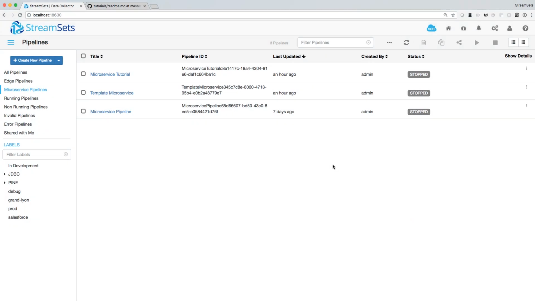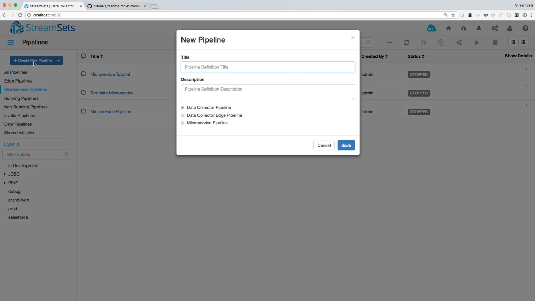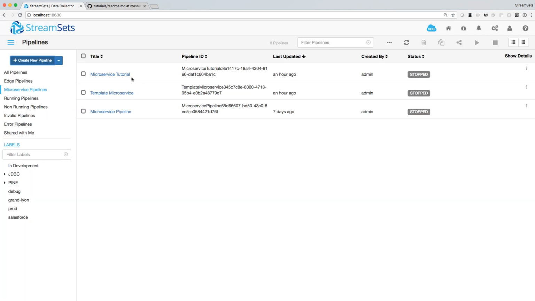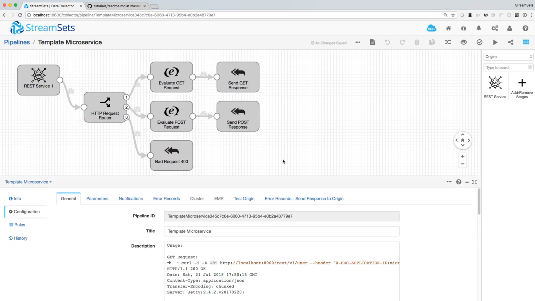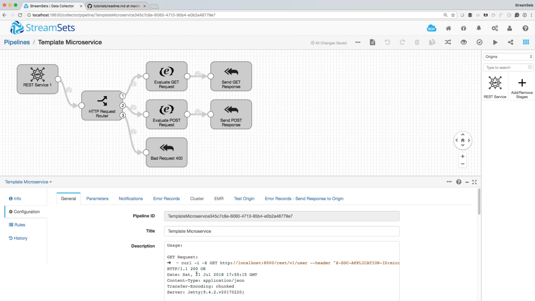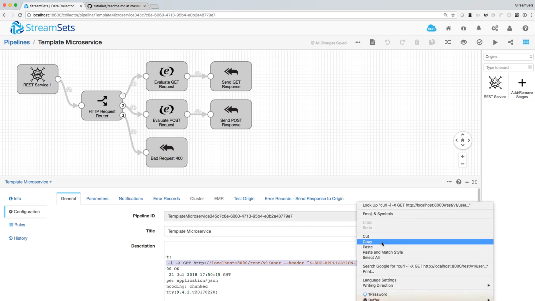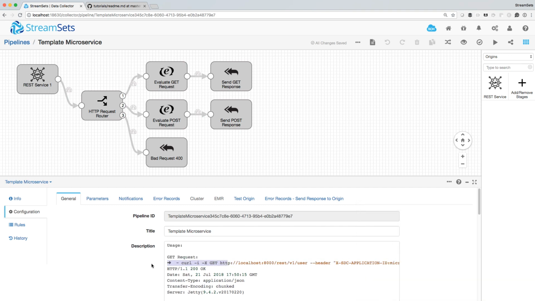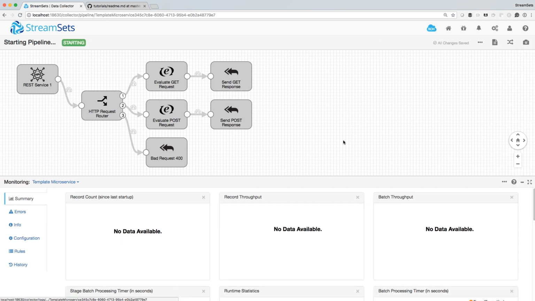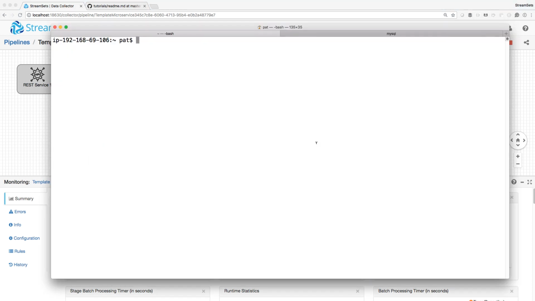Let's take a look at microservice pipelines in StreamSets Data Collector 3.4.0 and the new tutorial that teaches you all about them. If you create a new pipeline in 3.4.0, you'll notice there's a new option here, a microservice pipeline. When you create one, you actually get a full template microservice with instructions on testing it out. So we get a curl command here that lets us send a request to the pipeline.